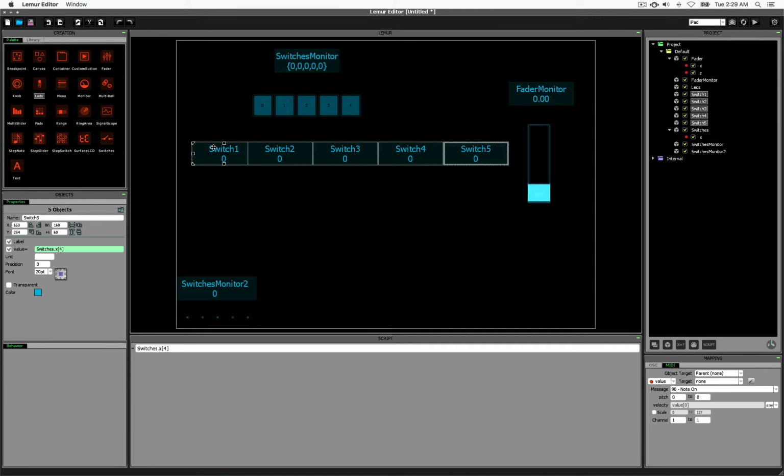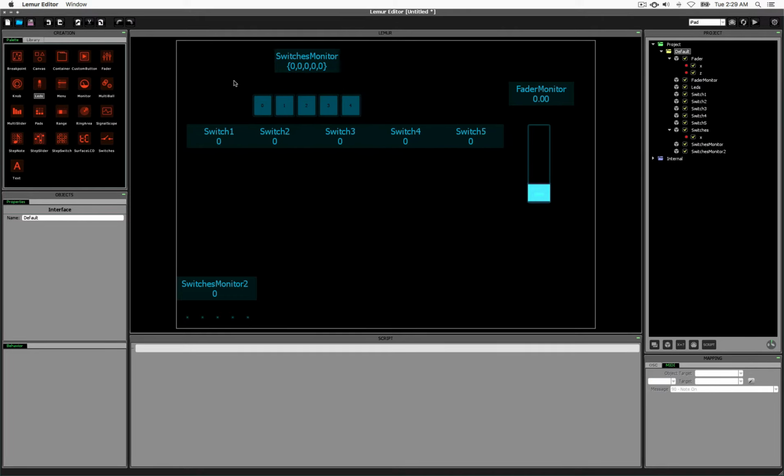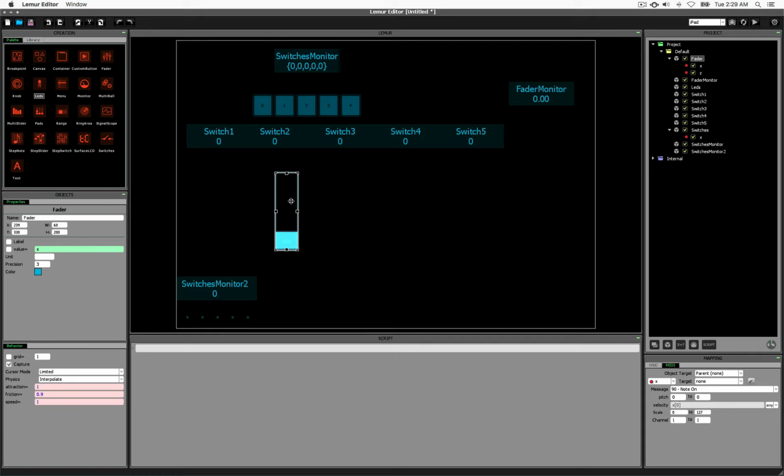Alright, let's say that we would like for this set of switches to control 5 different faders, and maybe each switch we'd like to enable or disable the grid setting for the fader, so that we could easily enable or disable the grid setting. Let's start off by creating 5 faders. I'll copy and paste this fader several times.